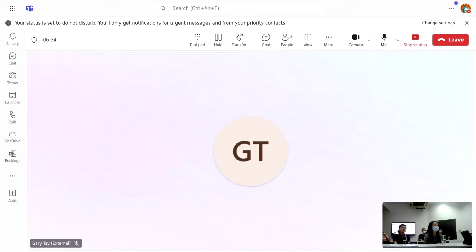Okay, now if you want to share the content to the students, I just have to press this green button, share to all, and now the students are getting the content. So it's a matter of selecting which screen to share.